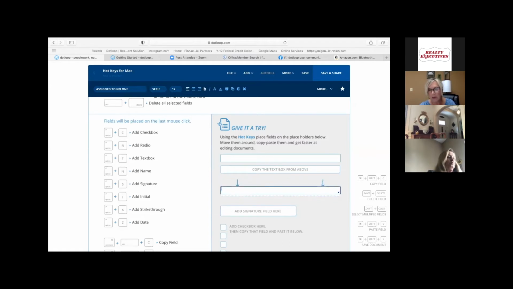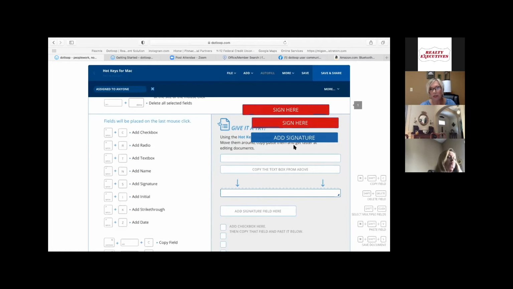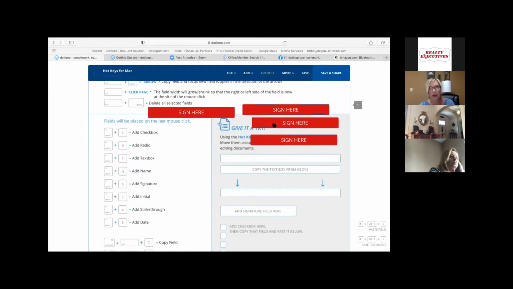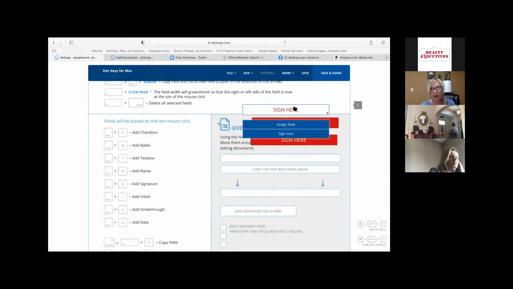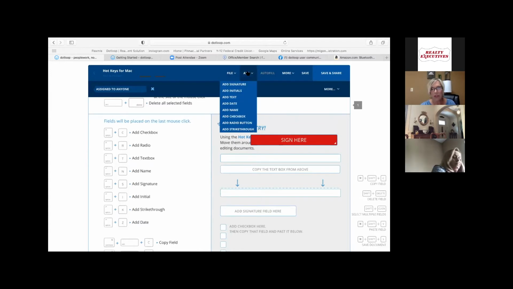So if you've been in my beginner class, we talk about the Shift key is like magic. If you hold the Shift key down when you're adding a signature box, you can add multiple signature boxes without having to keep continuing to add. Hit escape and that will drop it off. But if I want to get rid of a field, I can go back and X all these out. But if you hold the Shift key, you can drop multiple.